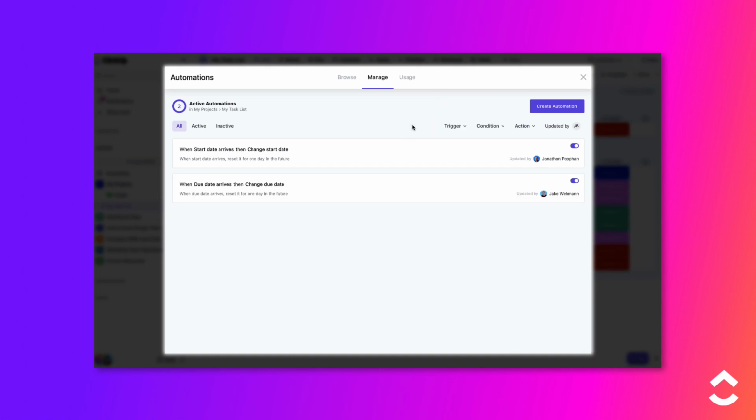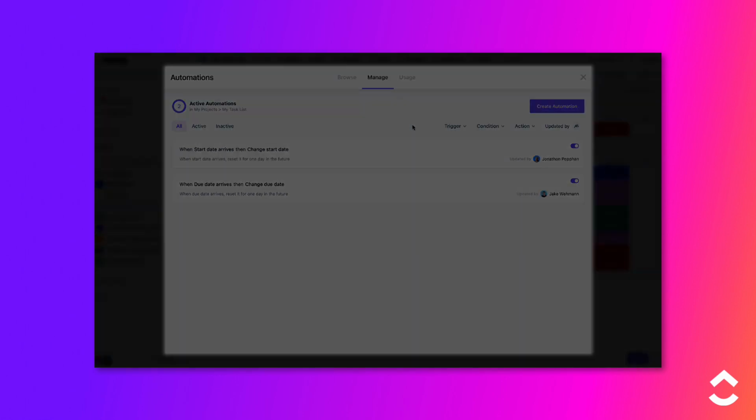Automations in ClickUp bring your workspace to life. Let them handle routine chores so that you can focus on the things that matter. This is one more way that ClickUp helps save you time and boost your efficiency and productivity.